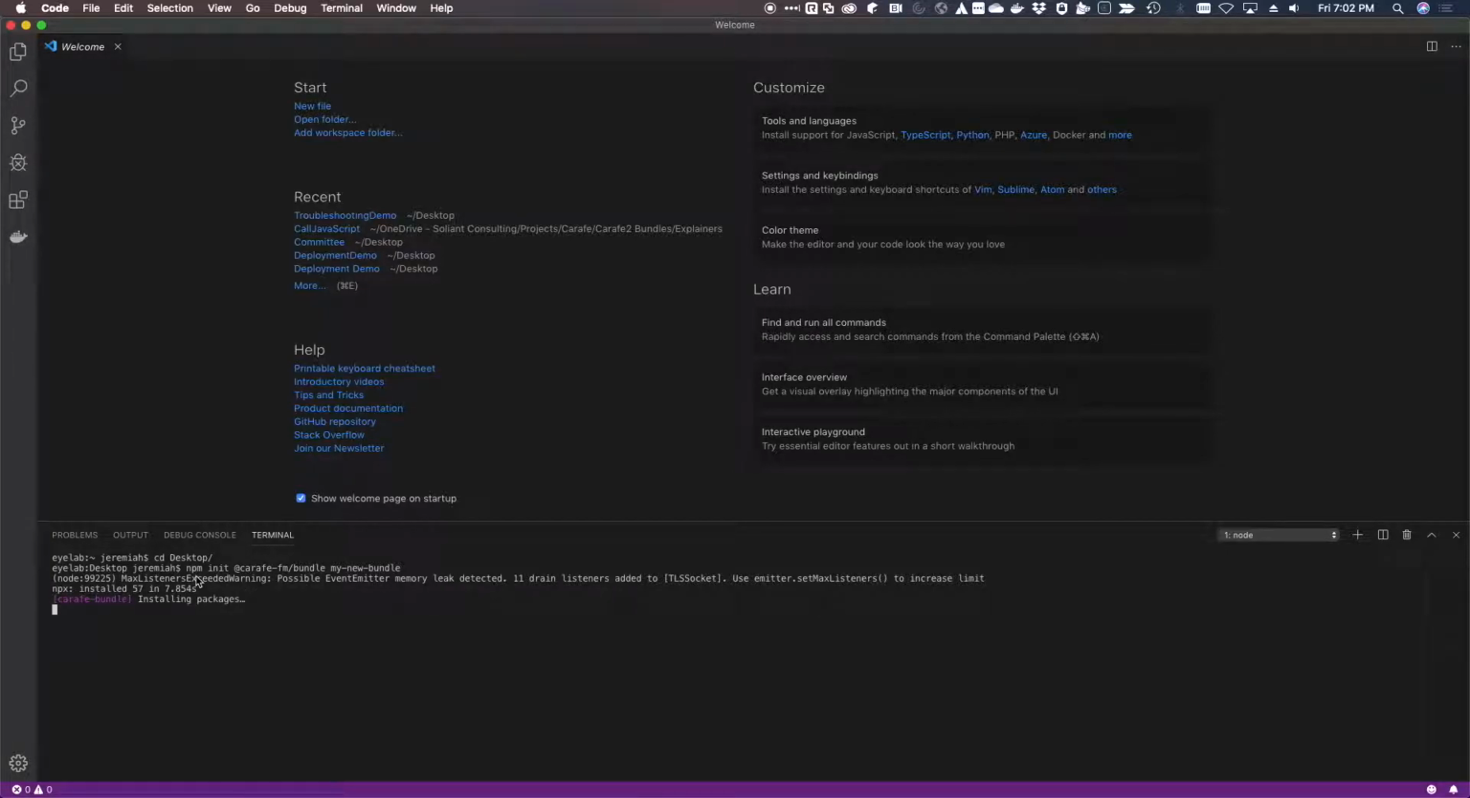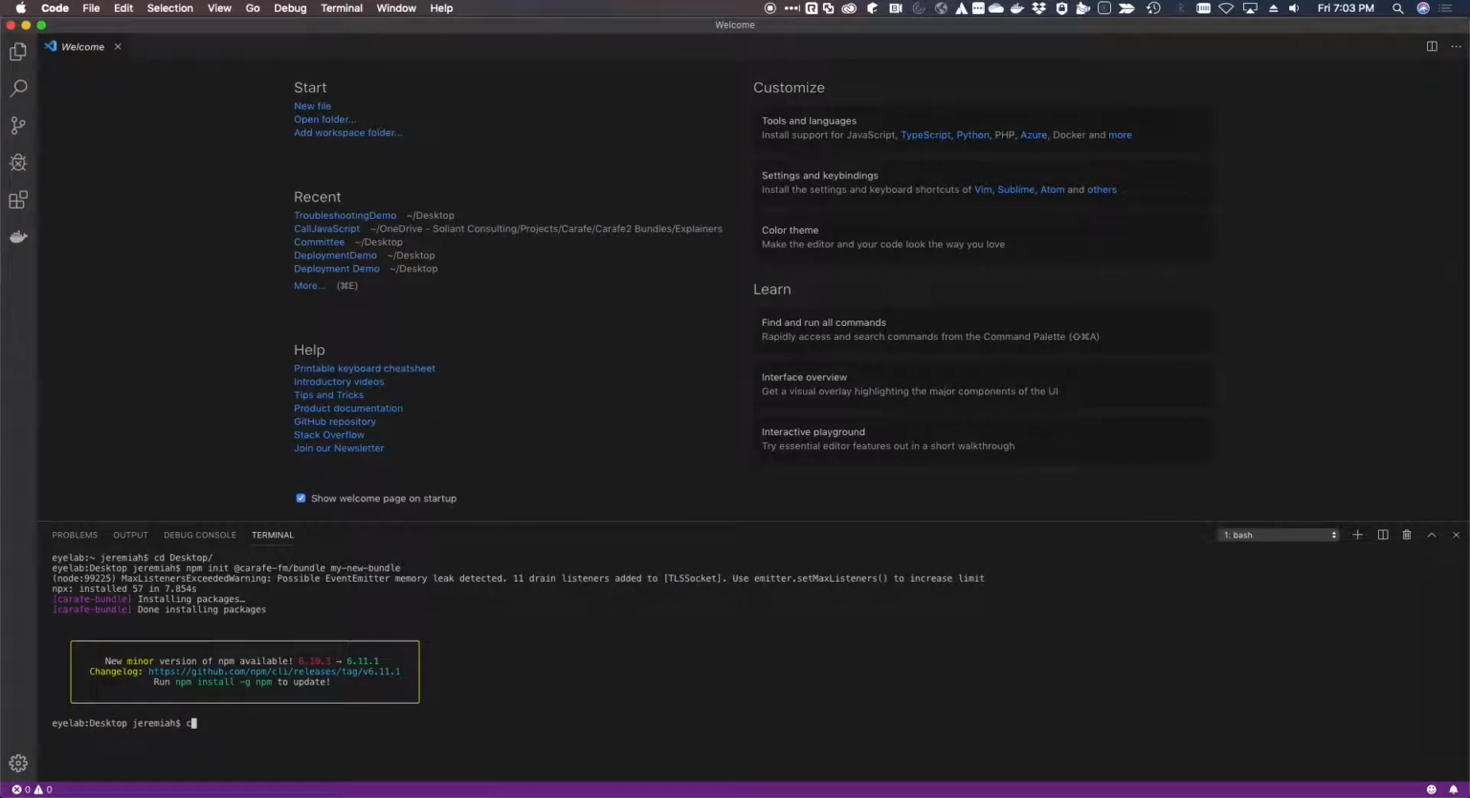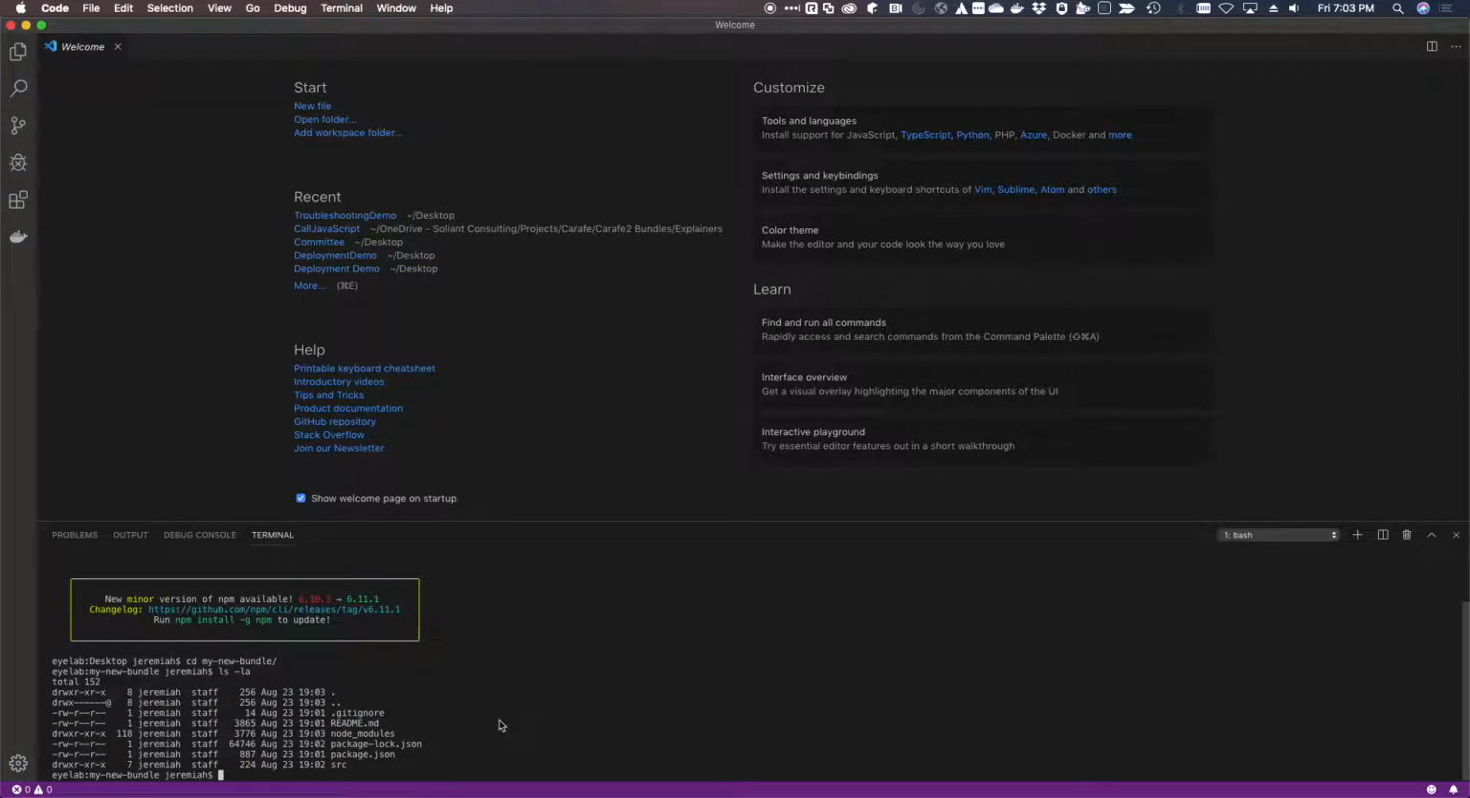So just to deconstruct the command a little bit, we're using npm. We're telling it to use its init function. We're telling it that the initializer we want to use is at carafe-fm/bundle, and then a space followed by whatever you want to call your project directory. When the initializer completes, you'll have a project directory. The documentation suggests cding into the project directory. We'll go ahead and do that. If we list on the command line, we'll see something that looks like our project folder, regardless of whether we use the online editor or open a local project directory from carafe.fmp12.